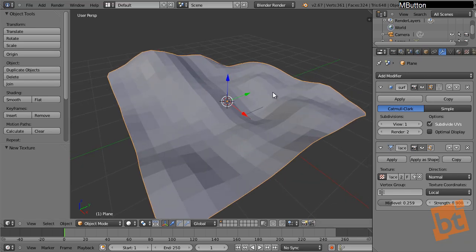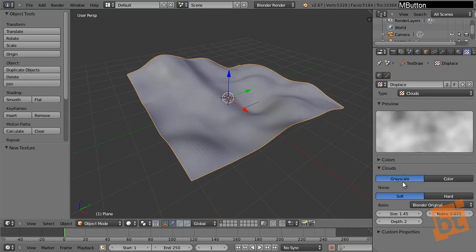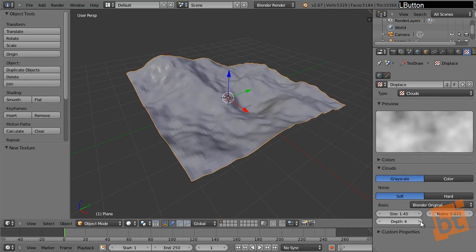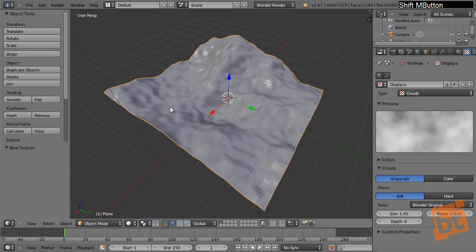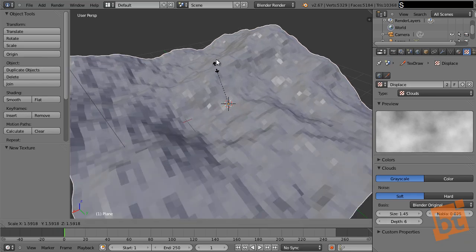And now what I want to do is, instead of using a Catmull-Clark subsurface division, I'm going to use a simple one. So everything is squared. And we can increase this. Let's go again to these clouds and increase here the depth, so we've got more detail. Something like that.